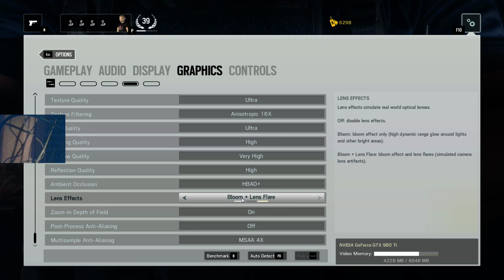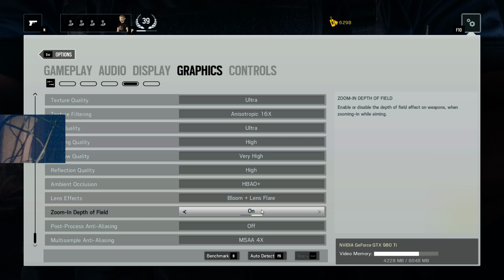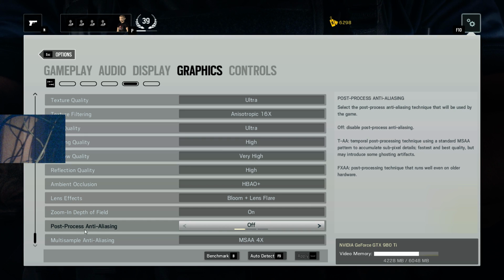Lens effects, you can max that out. Depth of field, you can turn that on. Post-process anti-aliasing. Now this is another one that a lot of people are making a mistake on, believing that TAA is better. Now if you have a lower performing graphics card, or if you're having a lot of problems, you know, your frame rate extremely low, then yeah, you might want to use TAA.